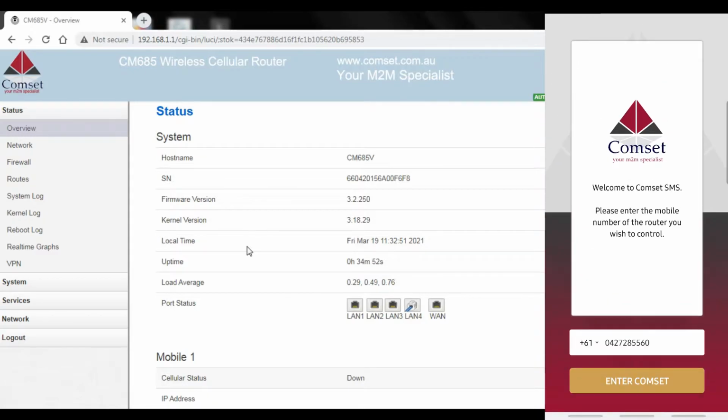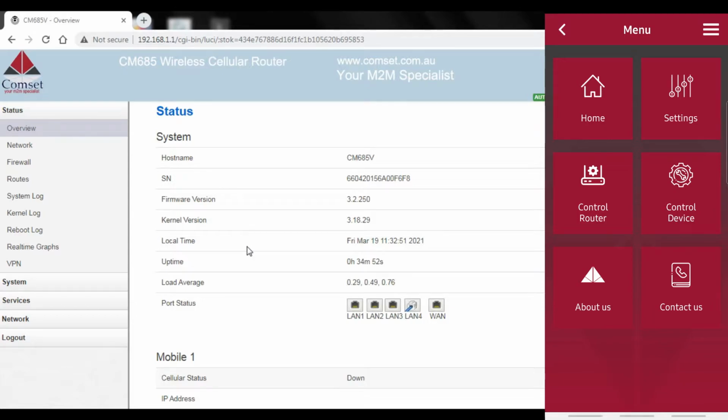And then press Enter Comset. And here we have the main menu. Pressing Home will take you back to the Welcome screen where you can enter a new SIM number. Settings will allow you to rename the DIO ports. Control Router will obviously allow you to control the router. Control Device will allow you to control the devices connected to the router. And then down the bottom there's About Us and Contact Us.